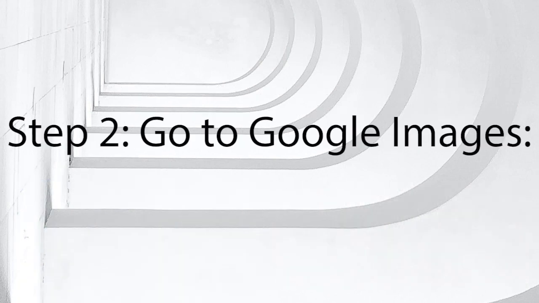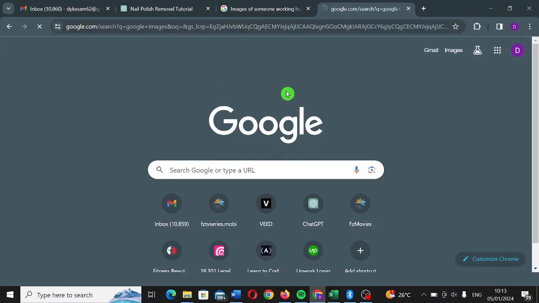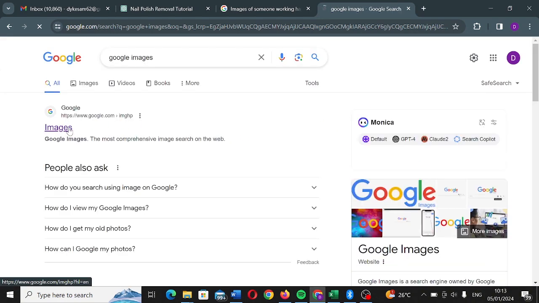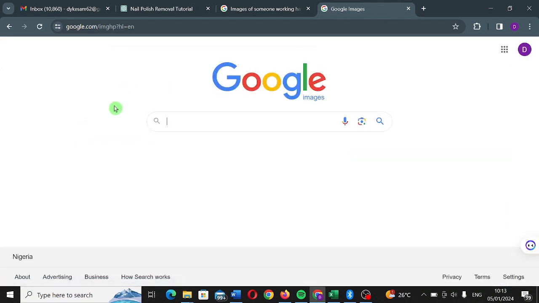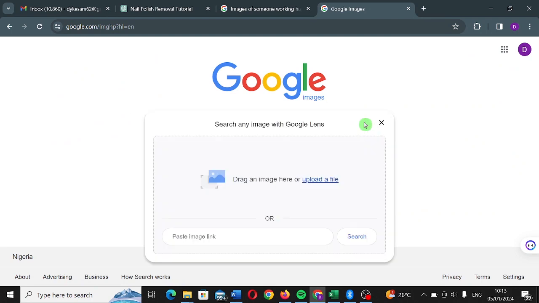Step 2. Go to Google Images. Open your web browser and go to Google Images by visiting images.google.com. This is where the reverse image search magic happens. Step 3. Upload your image. Click on the camera icon in the search bar to initiate the reverse image search. You can either paste the image URL or upload the image directly. Today, we'll upload an image from our computer.